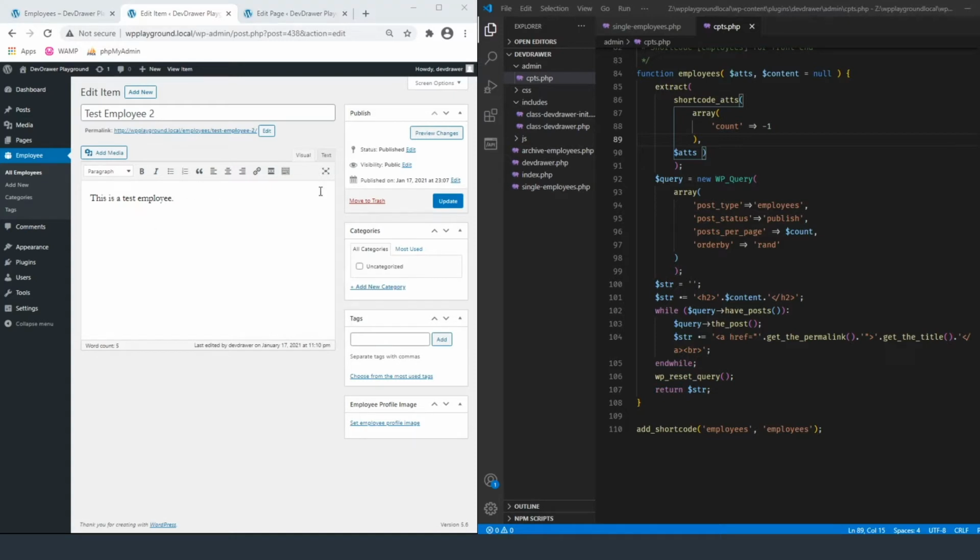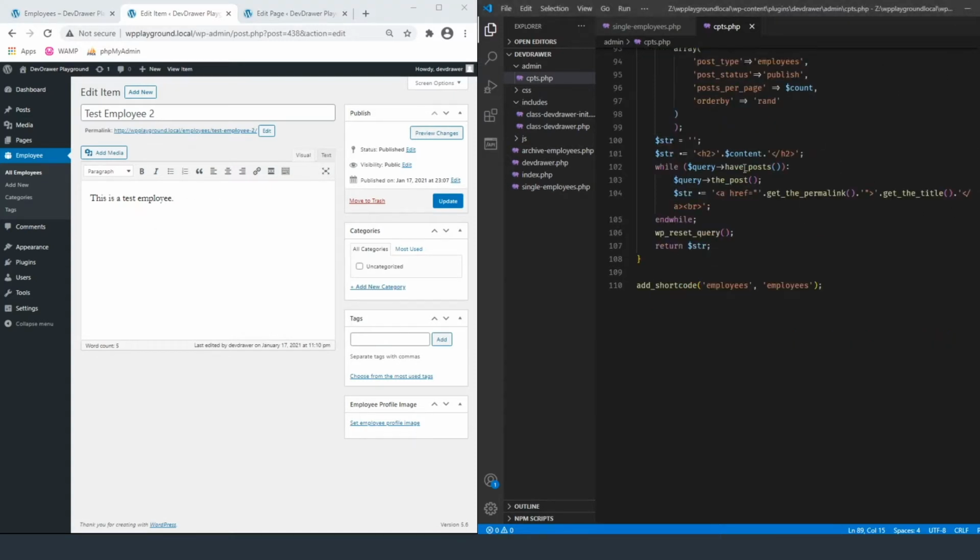The first thing we need to do is, inside of our CPT file that we have here, add another function at the bottom of it. We're just going to say this one is to create custom meta boxes. Then with this function, we're going to register the meta for the employees custom post type. So we're going to do function, and name it employees_register_meta. And that's going to be a function for us.